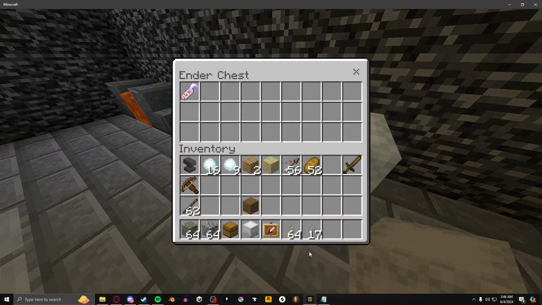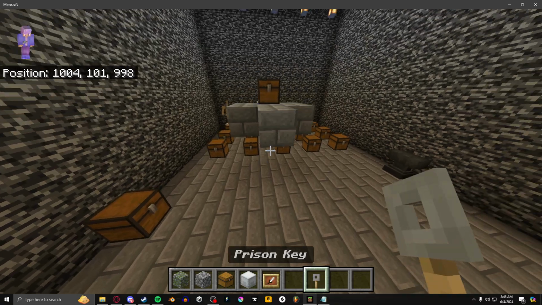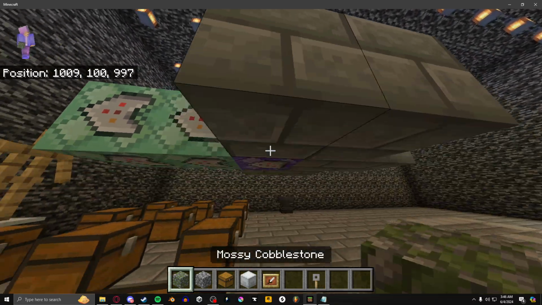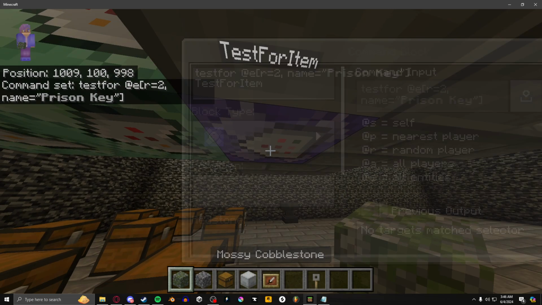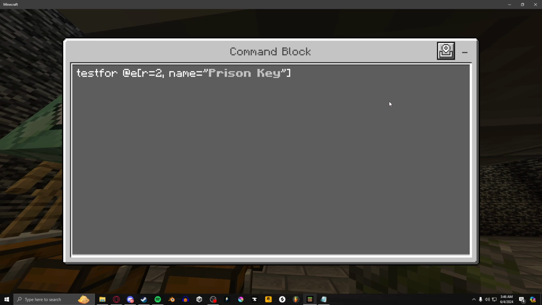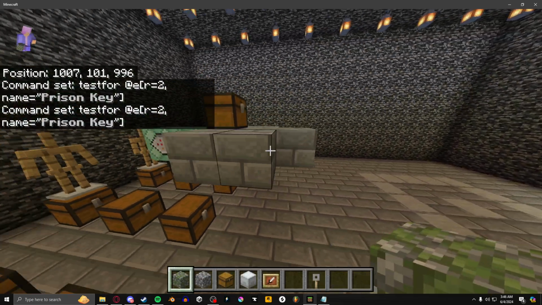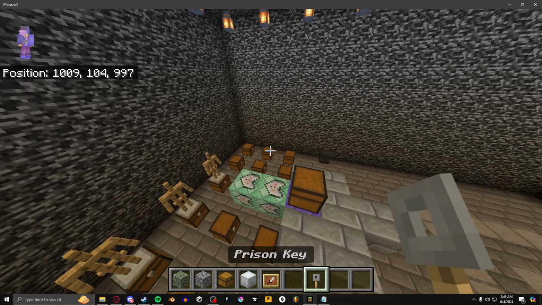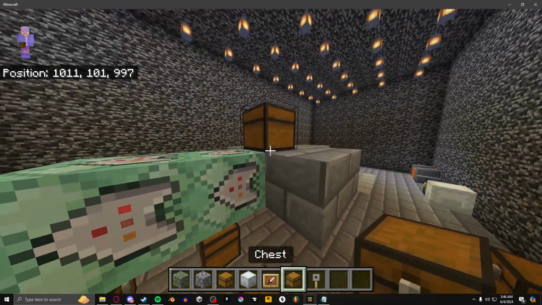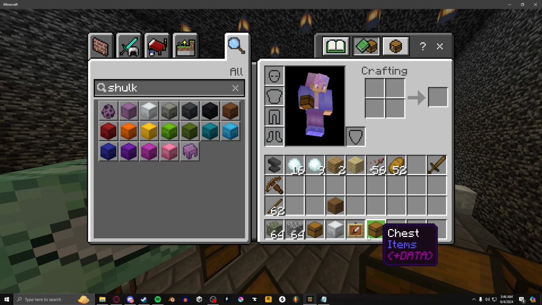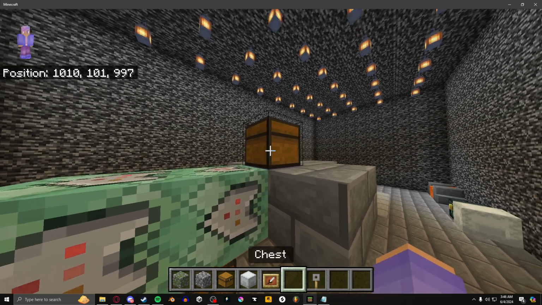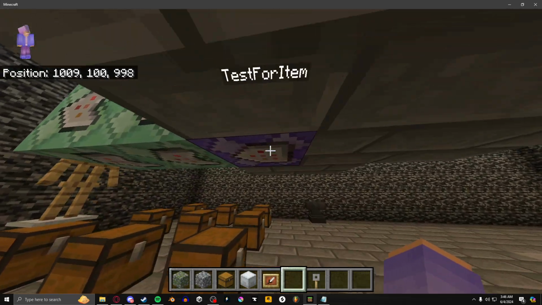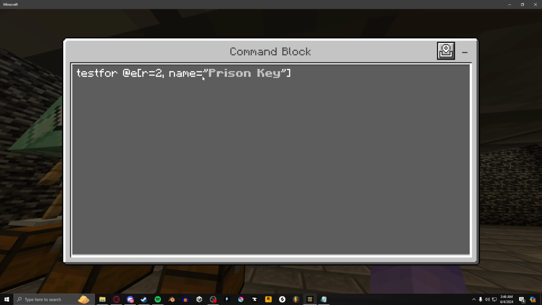There we go. Keys. Whenever you drop a key down here, it'll first test for the item by its name, which is really annoying to do. You have to drop the item because by default, Bedrock can't get NBT data. It says stuff like plus data, but it doesn't say NBT, it just says data. So it has its own separate system that it works with.